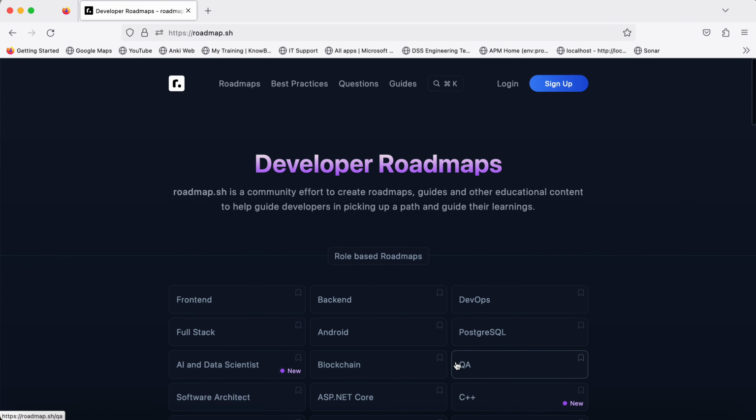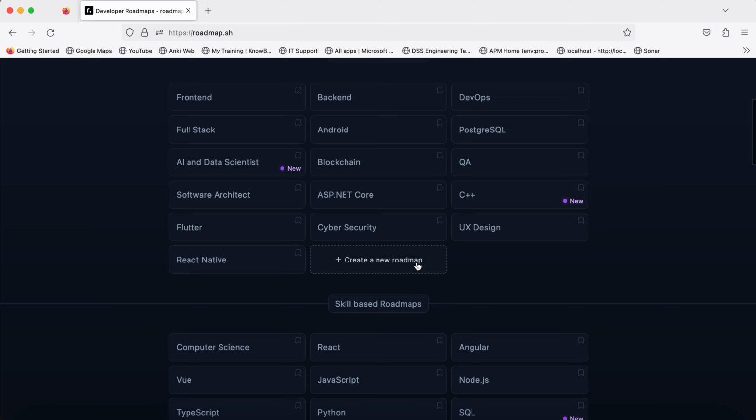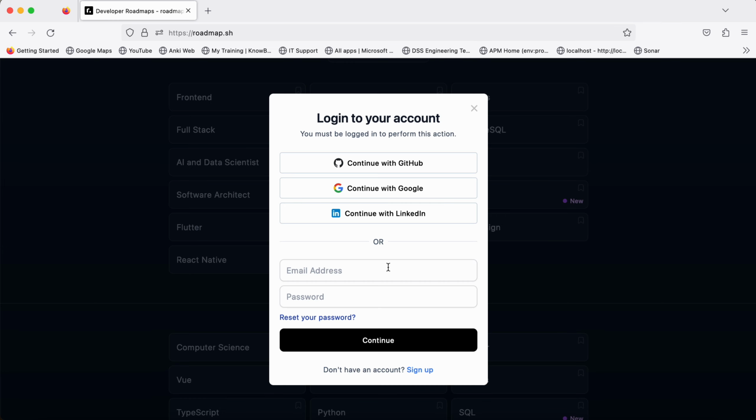Now, what if you want to create your own roadmap? It can be for something that you teach, right? So if you want to do that, then roadmap.sh actually provides a tool to do that. You can use the create a new roadmap option, which lets you create a new roadmap. So let's see how you can use this.